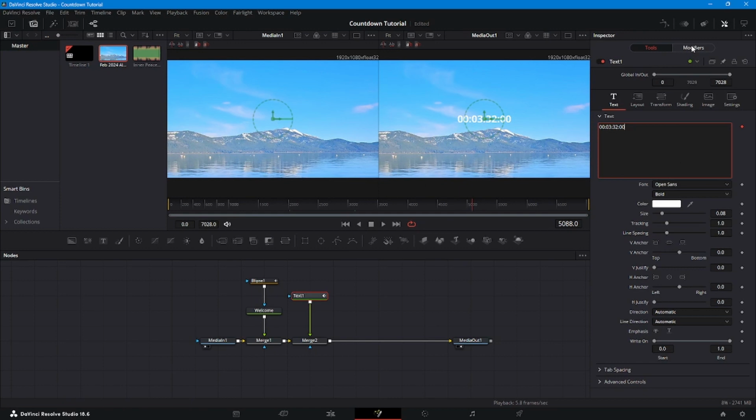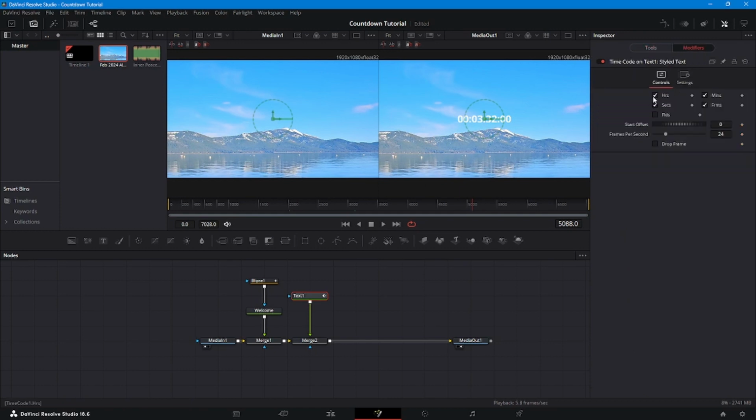So on timecode, we're going to go up here in the inspector and hit modifiers. We're going to uncheck hours and we're going to uncheck frames. So now we just have that. So that's our timecode, but it's still counting up, and we'll get back to that in a minute.